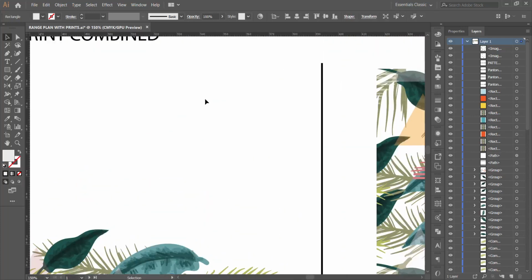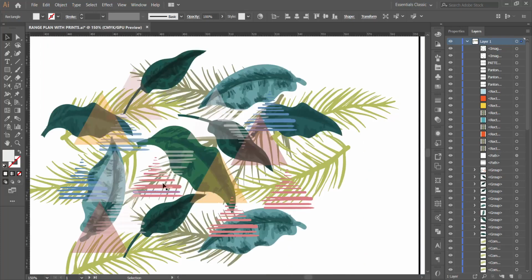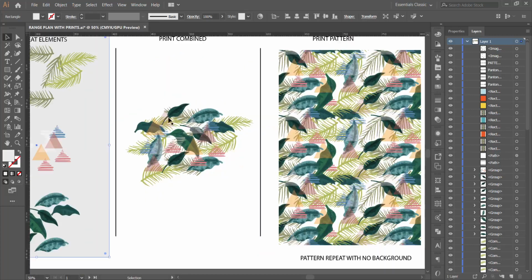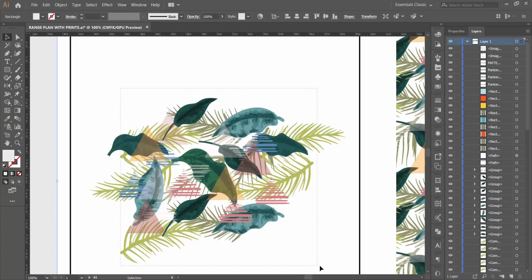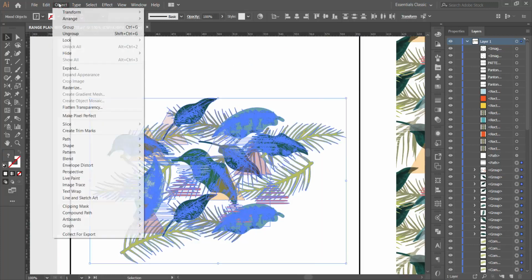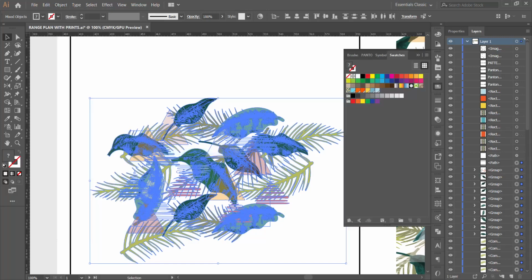Now this is something I would call as all the things are combined so that I'm going to create a pattern repeat file. Now you know how to do a pattern repeat, right? I just drag all of this, I go to object, and then I go to pattern, and I just say make.